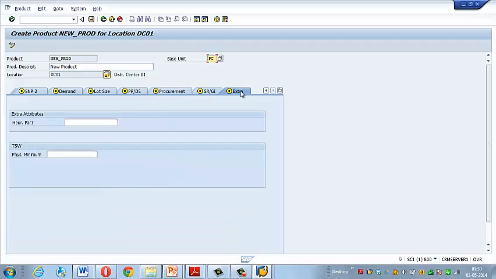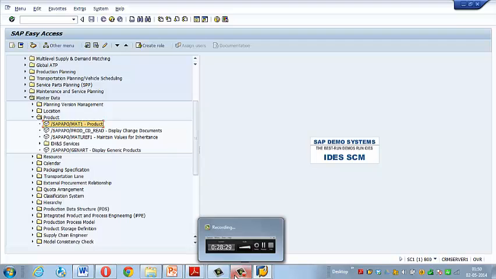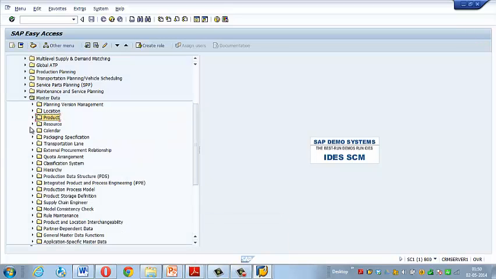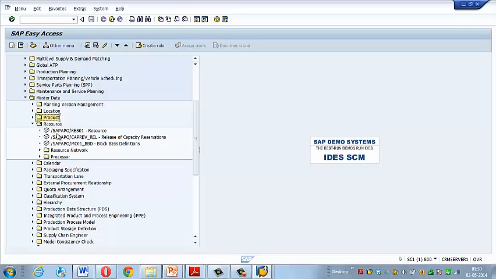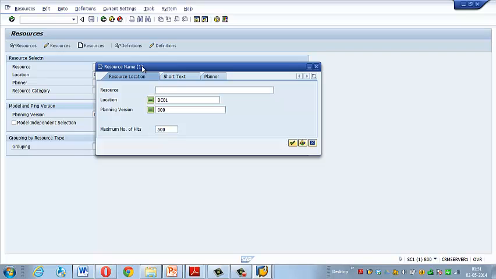In extras you can maintain the extra attributes, heuristic part 1 and physical minimum TSW. You can save the product master. And you can check the resource. Search for resource.